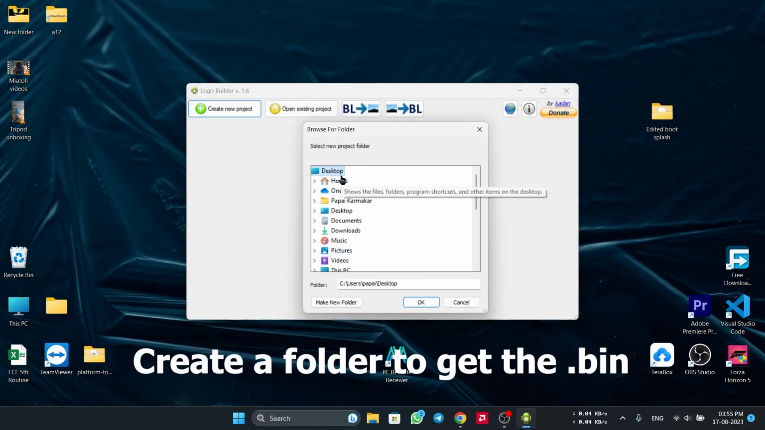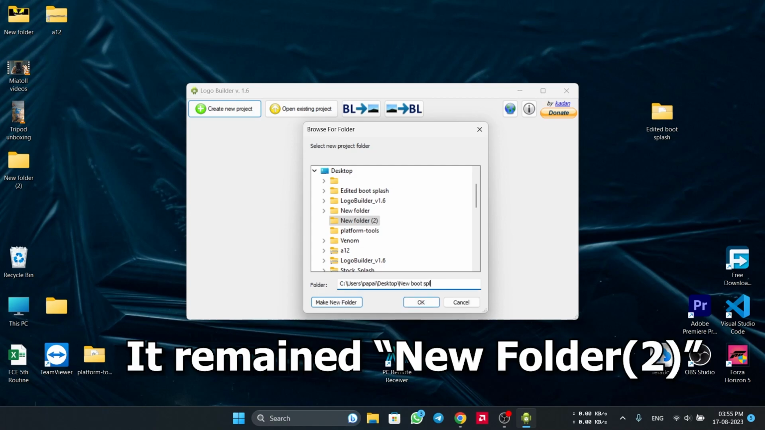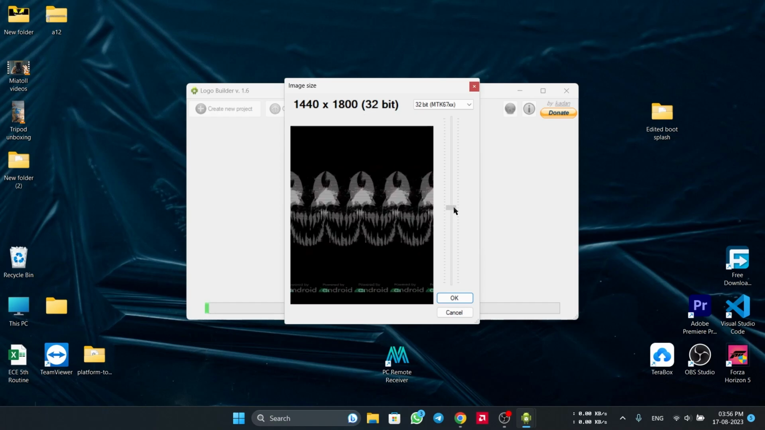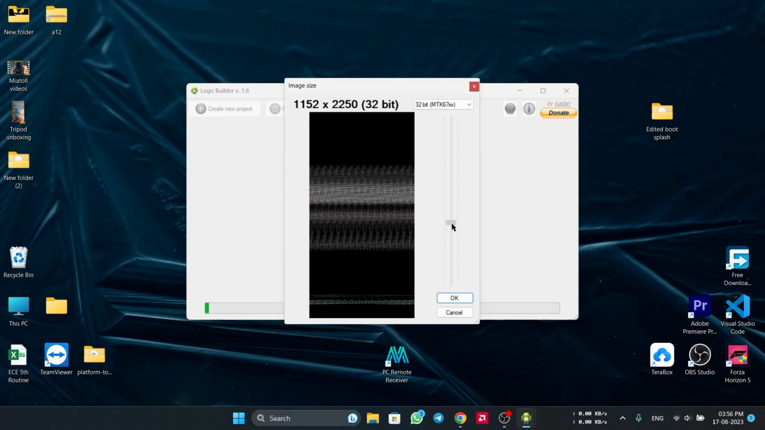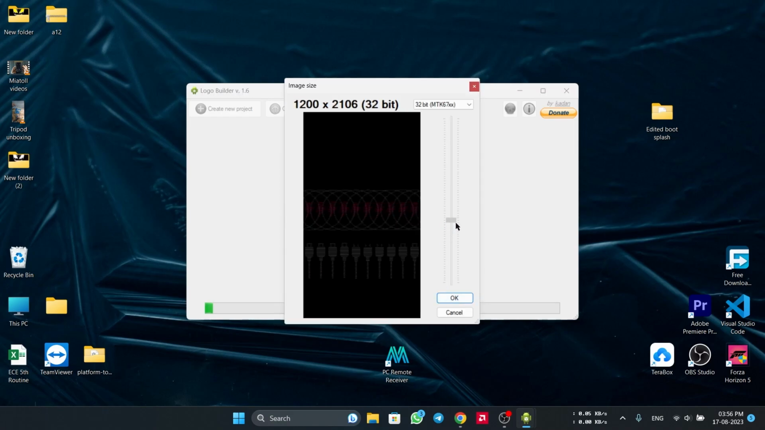Now we will have to give it a folder where it will save the file. Let's give it the name new boot splash. Sometimes we have to edit the resolution of the image so that it looks clear. I don't know why in logo builder we have to do this, but we actually have to. Here in this position you can see the image is at its clearest, so we have to click on OK. Now we will do that here also.